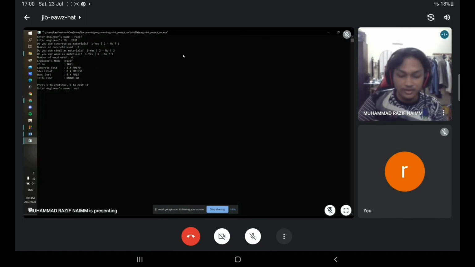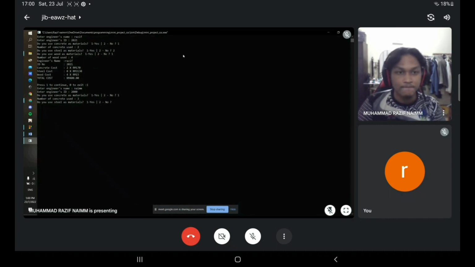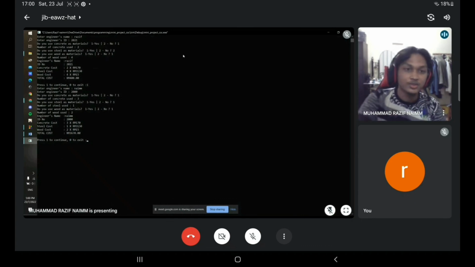process. For example, I enter my name, concrete, yes, number of concrete used 3, for example. Steel still no, and it will ask you about wood. For example, I enter yes and 2. So this is for my second calculation.